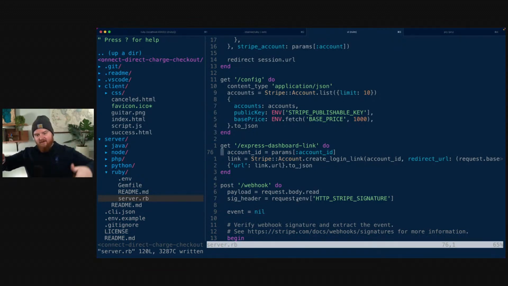All right, so what else do we have here? We've got this config route. It's fetching the publishable key. It's returning that to the client. In fact, based on the current integration, we actually don't even need a publishable key, but we'll leave that in there for now just in case there were any other future plans.